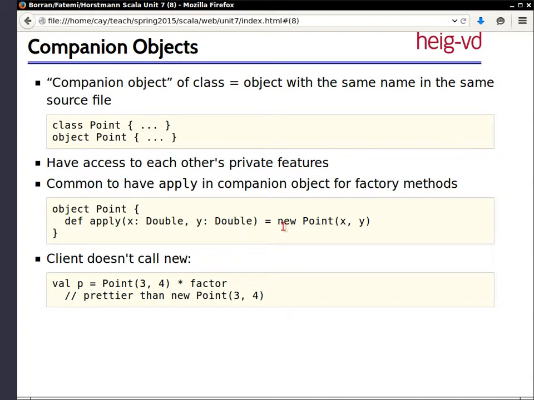Now, it often happens that you have a class, and then you also want to have some associated, what you've so far seen as static methods. Then you give the class and the object the same name. You put them into the same source file, and then they call it the companion feature. So you have a companion class, the companion object, and you've seen that in Scaladoc.